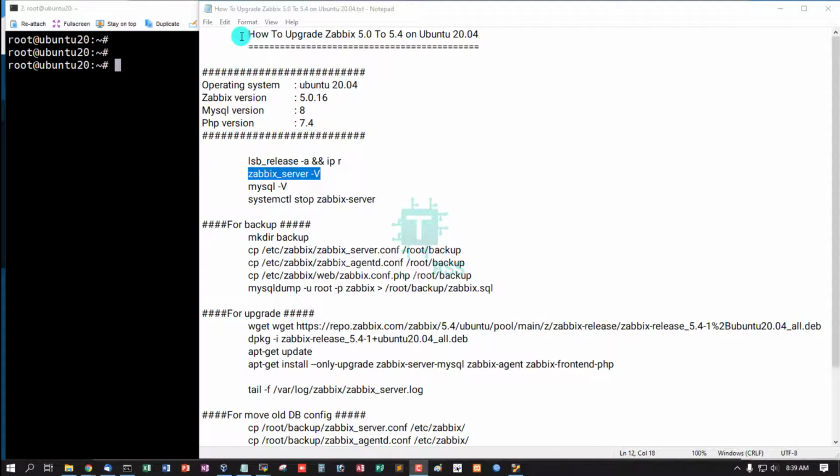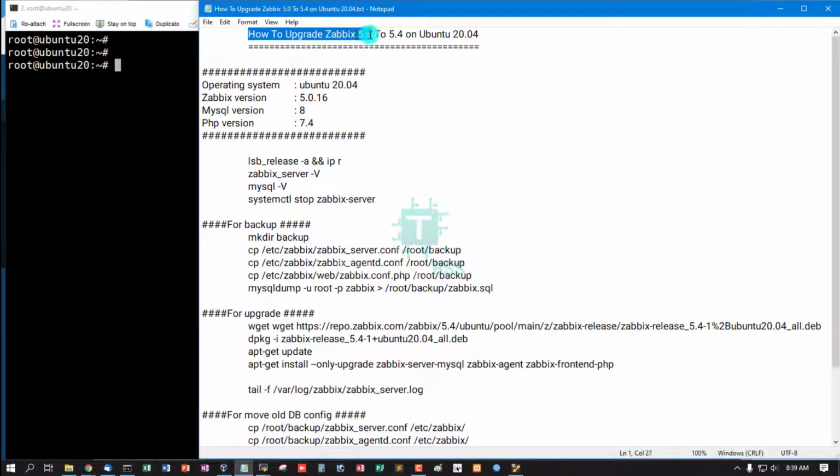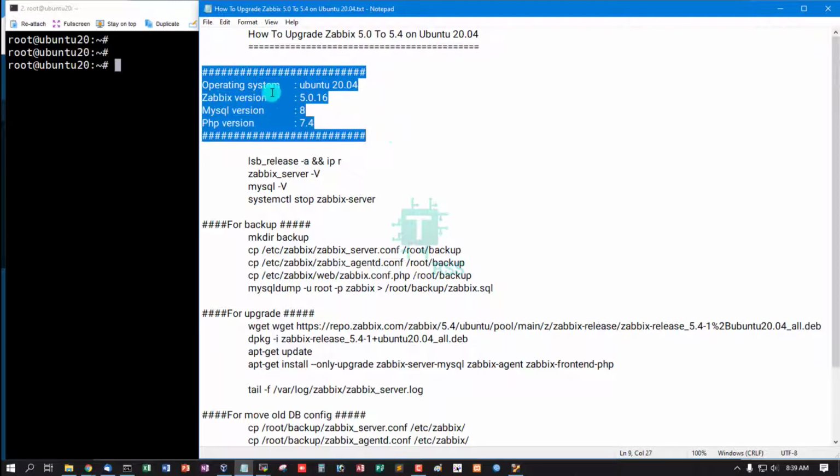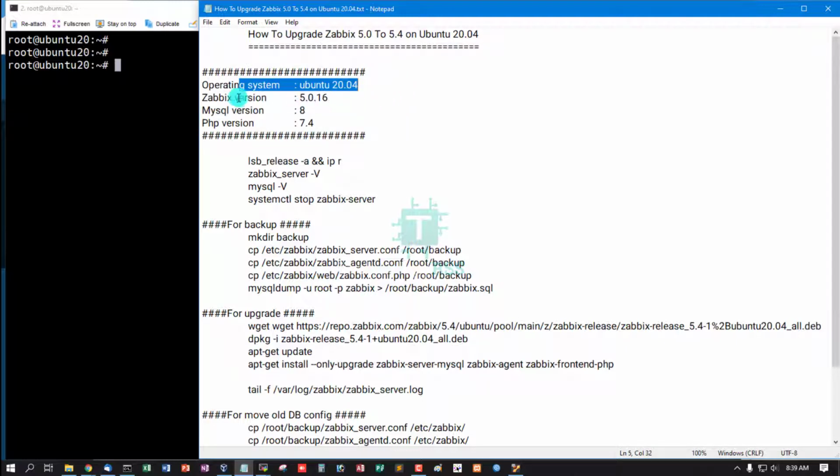Hello, in this tutorial, how to upgrade Zabbix 5.0 to 5.4 on Ubuntu 20.04. This is my server information: operating system Ubuntu 20.04, Zabbix version 5.0.16, MySQL version 8, PHP version 7.4.